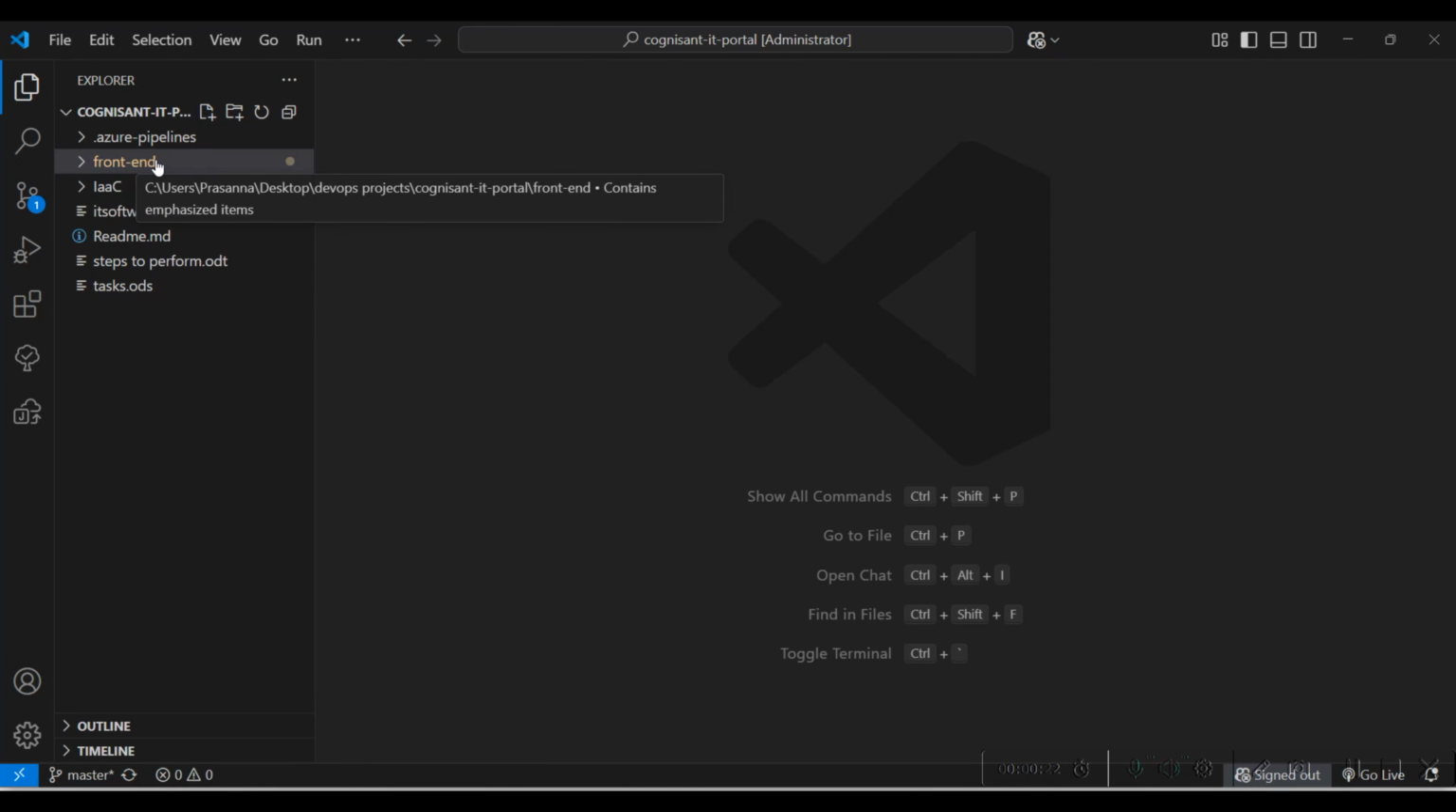So we'll use the frontend name only for the frontend application. We'll use IaC for infrastructure code. We'll use backend for backend applications. And Azure pipelines for only pipelines. This will help with a standard naming convention for all projects. So let's go to infrastructure as code.